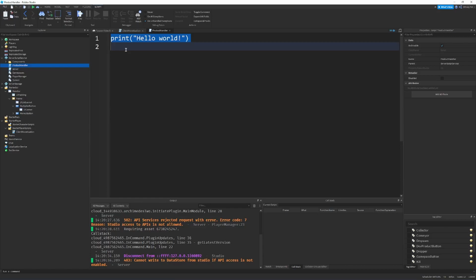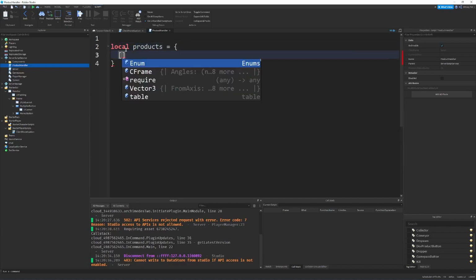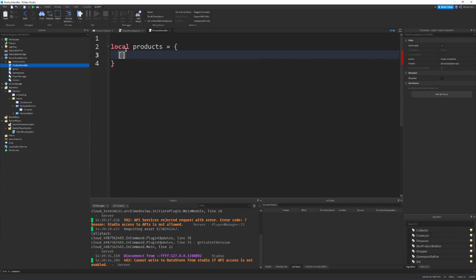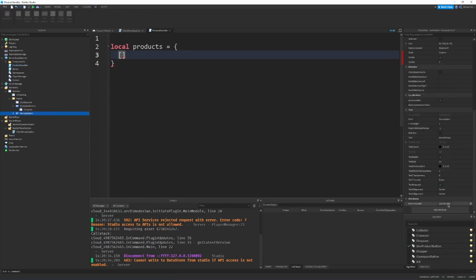So I'm going to first define a list, and I'm going to say local products equals a blank table, and in the same fashion as we did game passes, I need to get the dev product ID again. I'm going to copy it from the money button. Put it in the brackets, and we want to make another function. And this function is going to take a player once again.